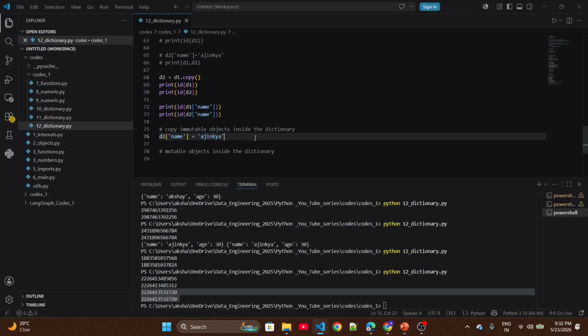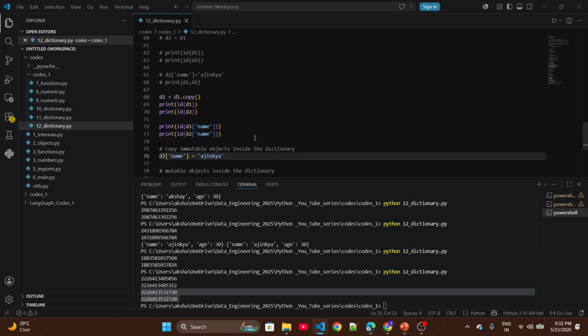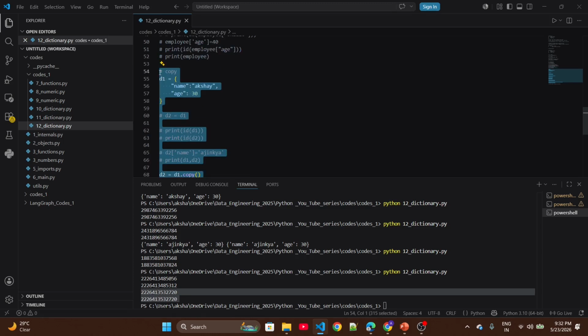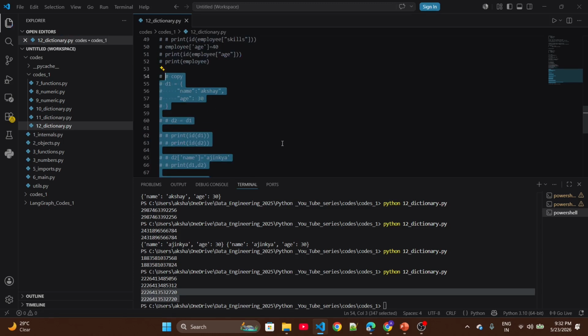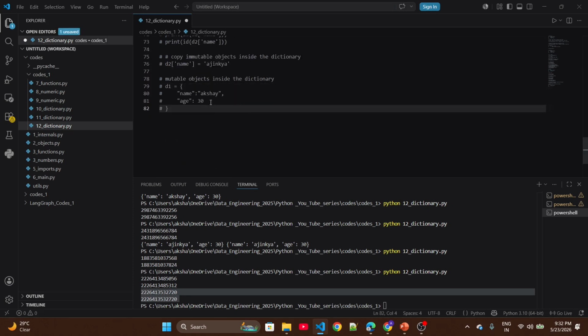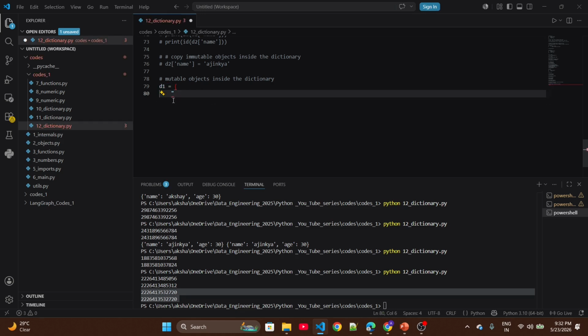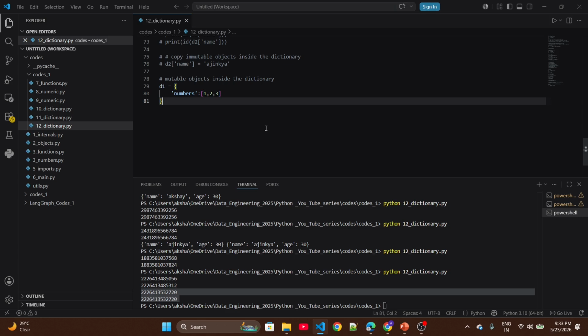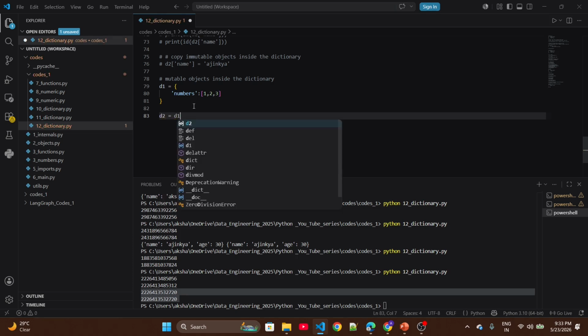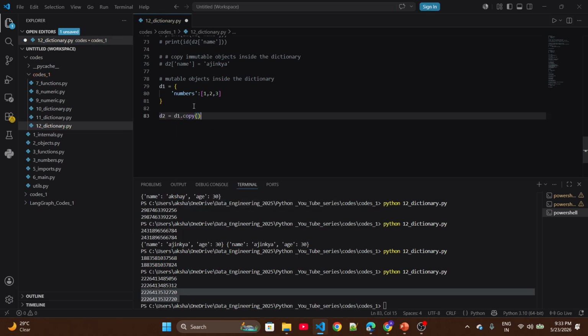But let's say now we are copying a dictionary with mutable objects. So let me create a dictionary with mutable objects. Okay. I will comment out this. I will take this dictionary and I just want to change the items of the dictionary. Okay. So I will change, let's say we are storing numbers, which is a list, in dictionary D1. Now see carefully, guys. I will create a copy of this dictionary. It will be at a new memory location, but these items will be shared, right?